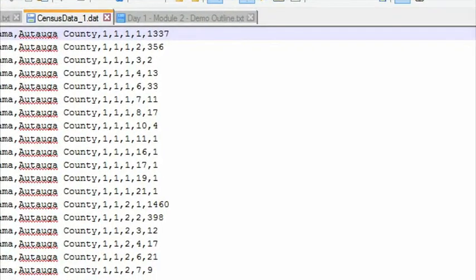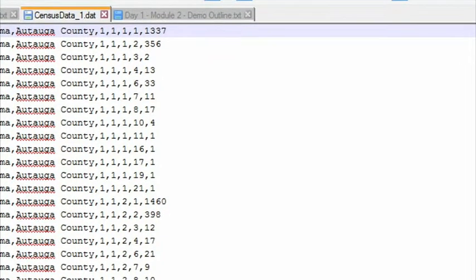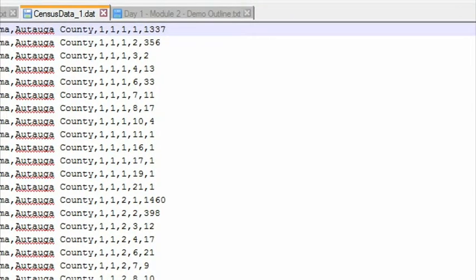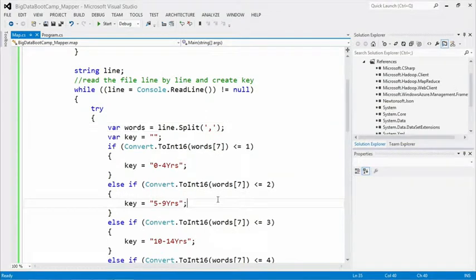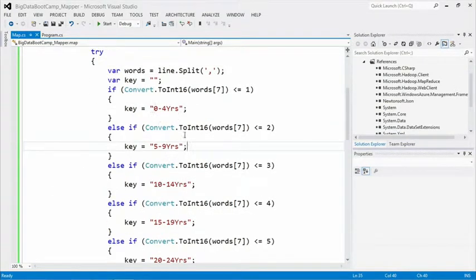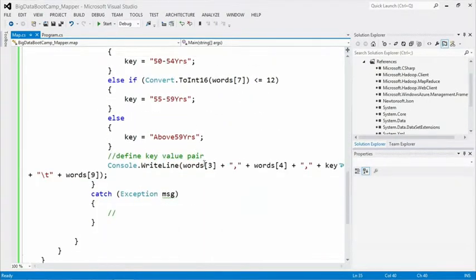This column represents an age group, and based on the age group mapping in the census file, we're going to map these 1s and 2s and 3s into a character value as part of our mapping key program. So we're essentially saying if it was 1, then it's 0 through 4, and these were all the ranges that were set up by the Census Department.